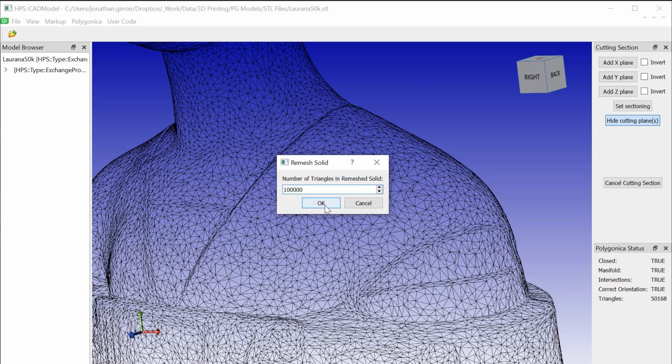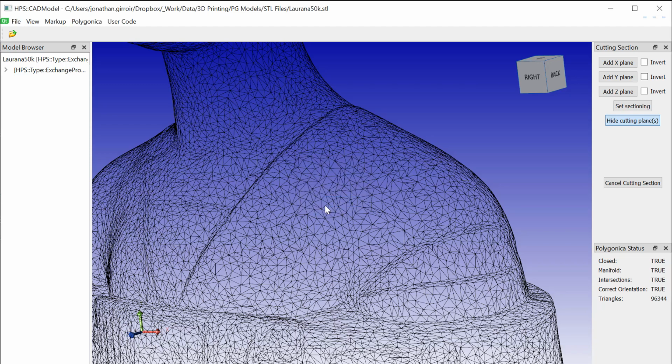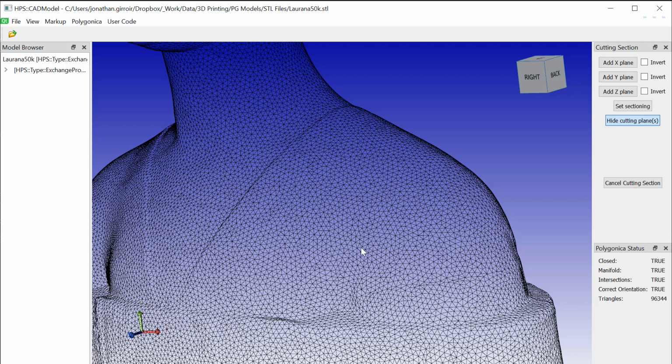100,000 triangles. And it does take a little bit of time, so let's just wait on that. All right, so it's done. We have not exactly 100,000 triangles, but 96,000 and a uniform mesh.